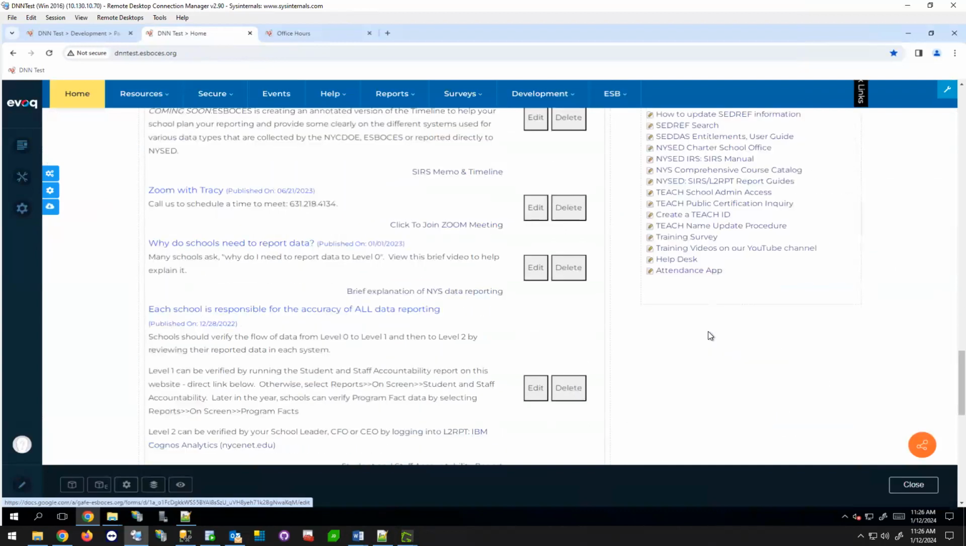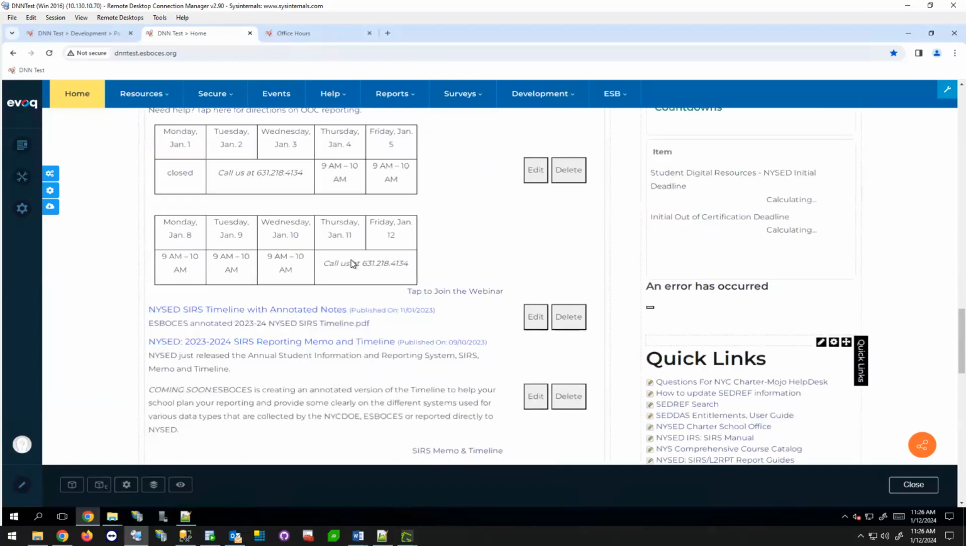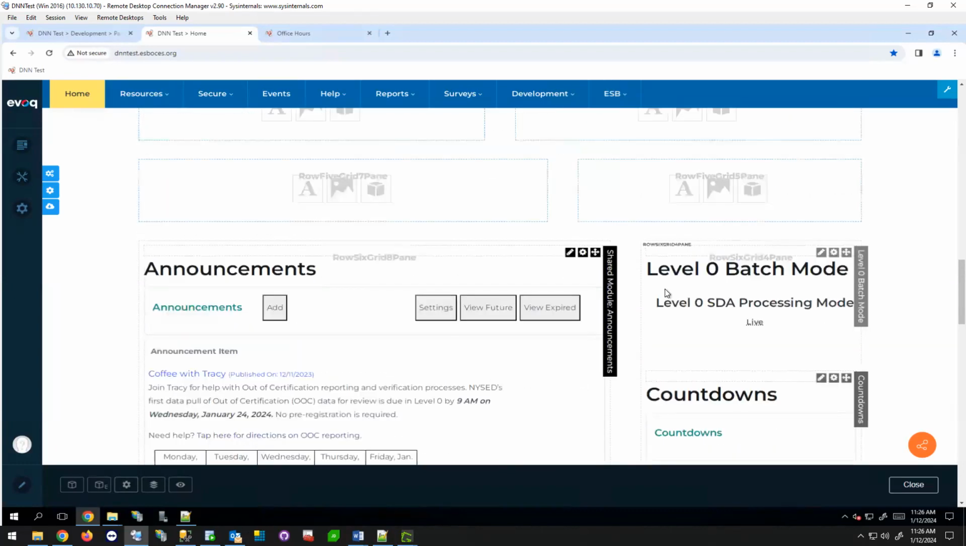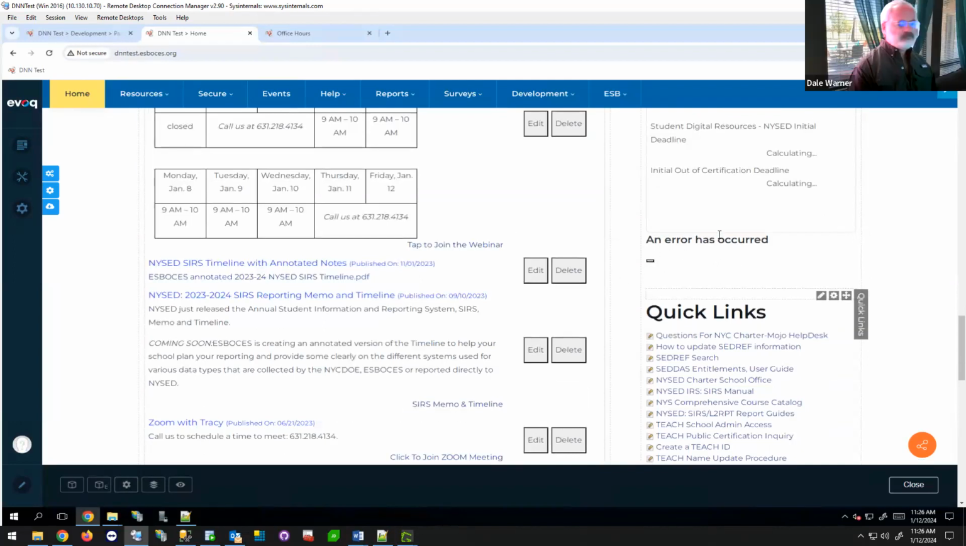Lo and behold. Bada bing. Although now I get this, I don't know what that means. These are action grids. Not very descriptive.